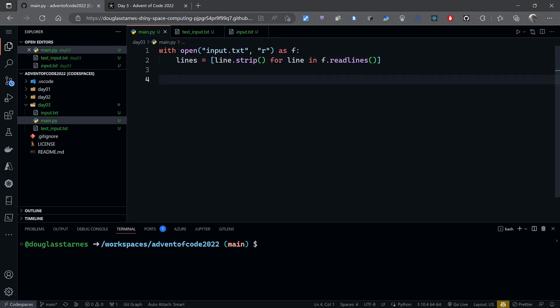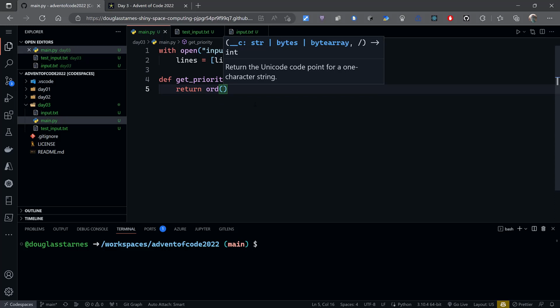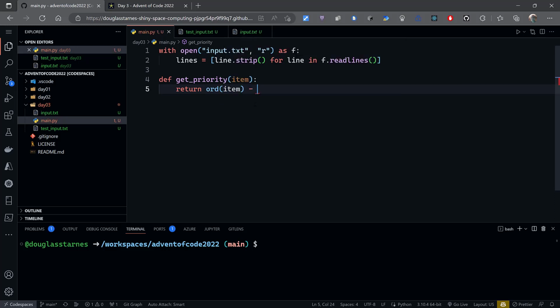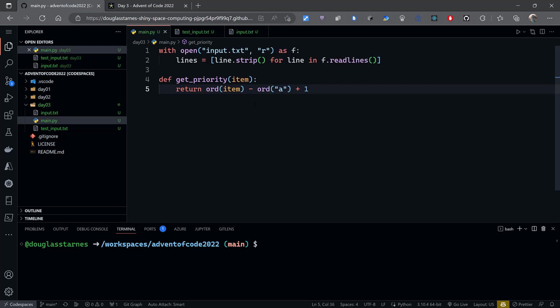And now, first of all, I'm going to tackle this idea of getting the priority of the item. At first glance, I thought, well, maybe I should write a new function like get priority, the item, and then return the ordinal of the item, which, if we're starting with uppercase letters, uppercase A would be 65. So I'd need to subtract the ordinal of uppercase A, and then since it starts at 1, I need to add a 1. Let's see how this works.